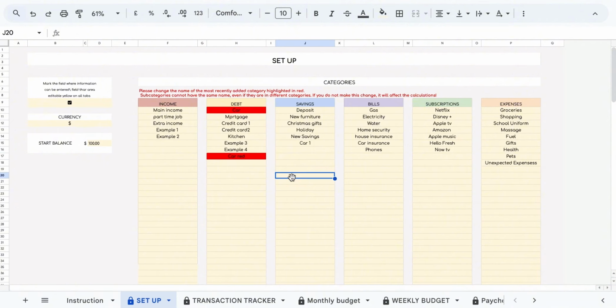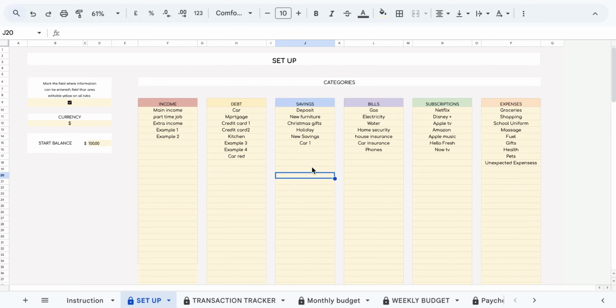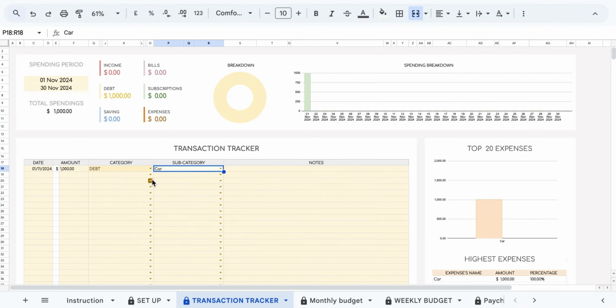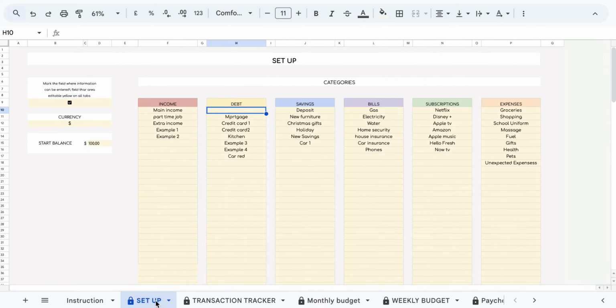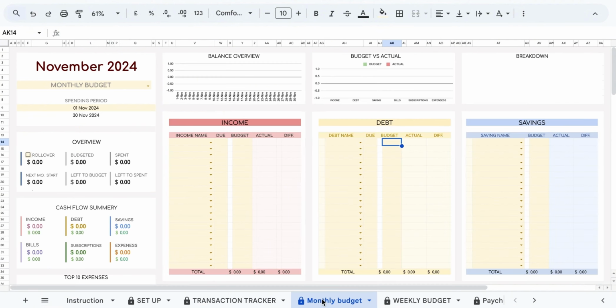It's important to rename the last added subcategory, not the first one, as you may have already used the first one in the monthly and transaction tabs. If you delete or rename the first one, you will see red marks on the transaction tracker and monthly budget, and all calculations will be affected. This could lead to incorrect results due to the same name being used for subcategories, especially if they are from the same month. Now, let's move on to the monthly budget tab.